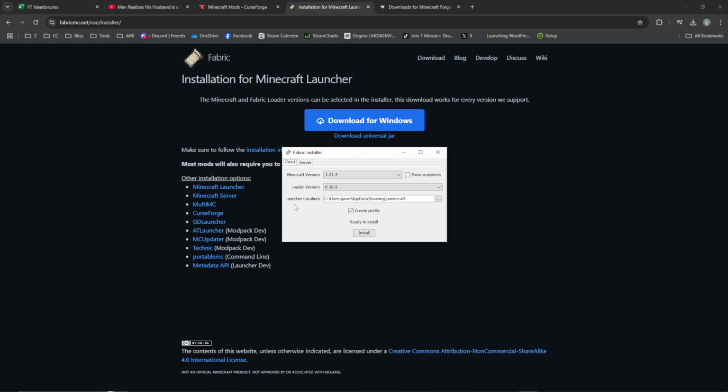And now what you need to do is, you can see it says Minecraft version 1.21.4. Leave the loader version as it is and put in your Minecraft path. Now it should know your Minecraft path for you, and tick create profile. That is now ready to install. So we're going to click install.